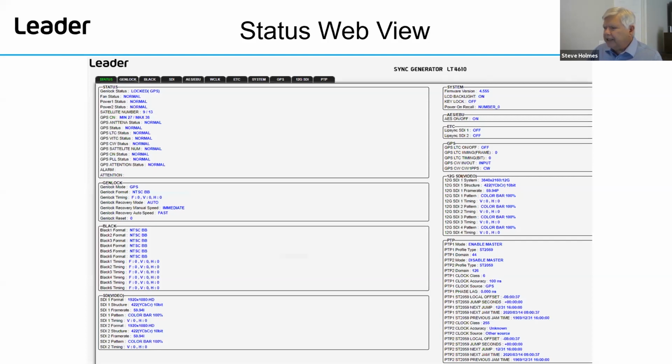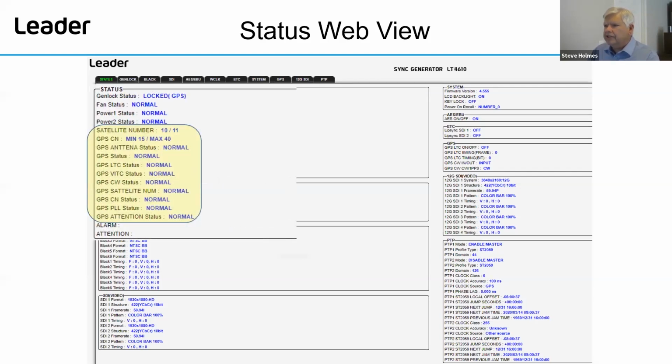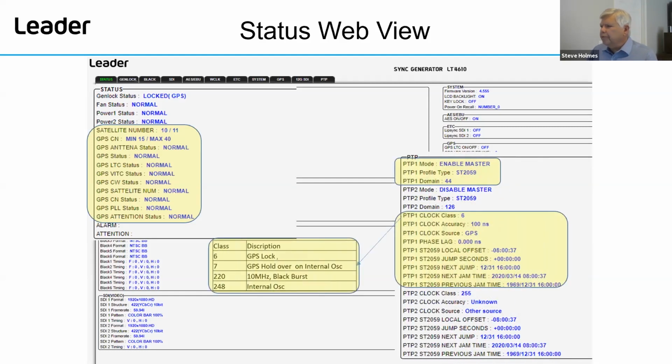On the status page, it tells you how everything is behaving within that unit. And if you look in the top left-hand side up here, it's going to tell you how many satellites you're currently viewing, what the carrier to noise is of the signal you're receiving, and then all of the GPS status. And everything should be normal as we walk through all of this. Down on the bottom right-hand side, then, is the actual PTP messaging going on.